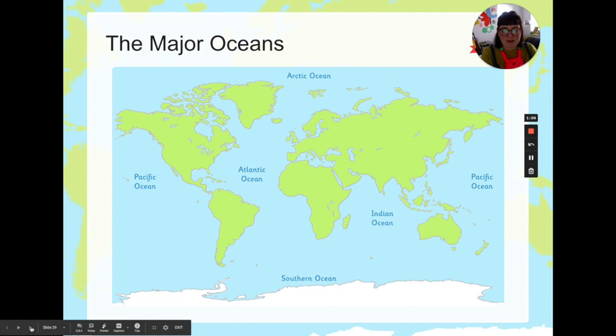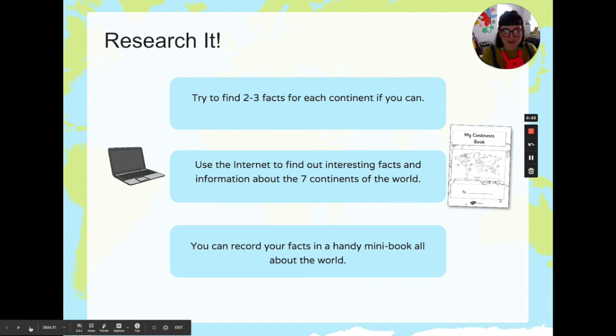Here we've got some of the major oceans. I wonder, if I give you a clue, you can pause and see if you can fill in the blanks there to see which ones are which.